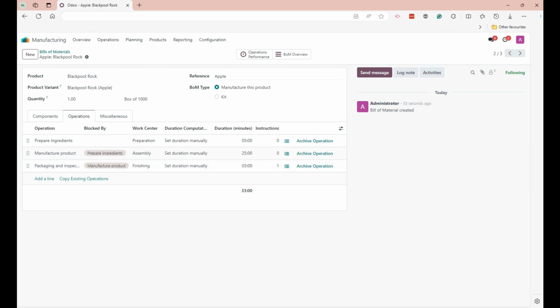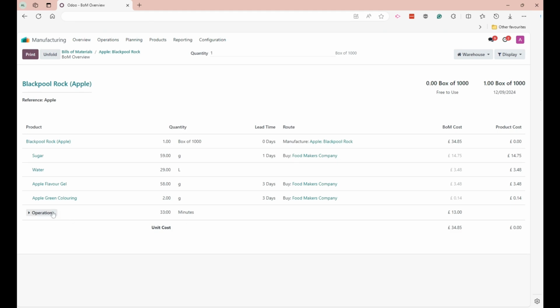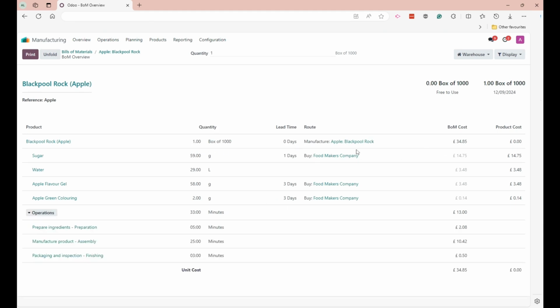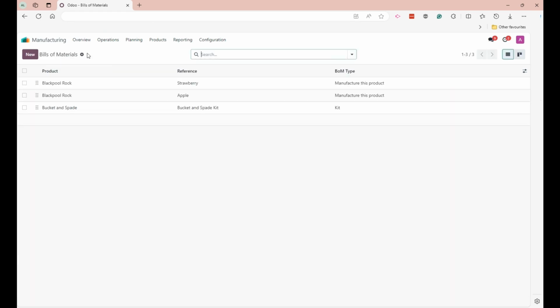I've got the duration expected to take to complete these products, and I've got instructions that sit with them as well. Inside the Smart button in BOM Overview, I can see the cost to actually make this product. So we can see what the component costs of all the component parts are and how long the cost would take. So to make a whole box, it's going to cost me £34.